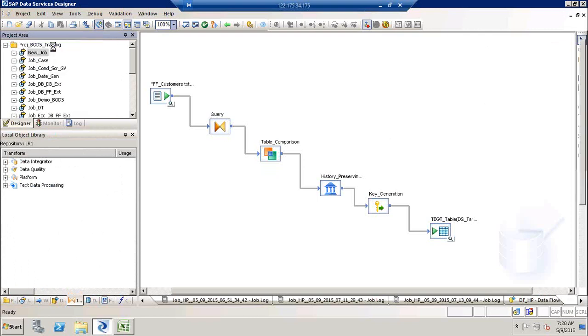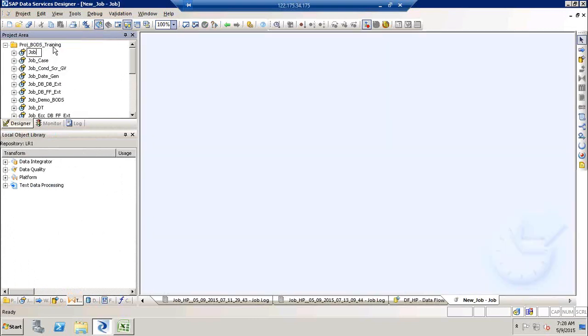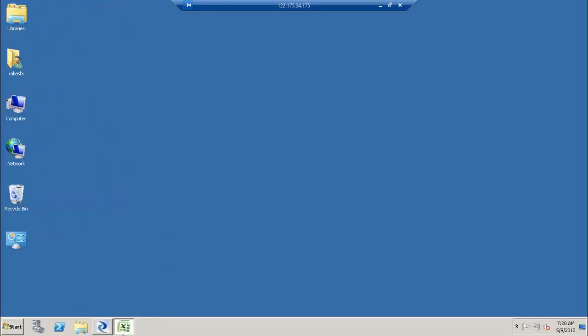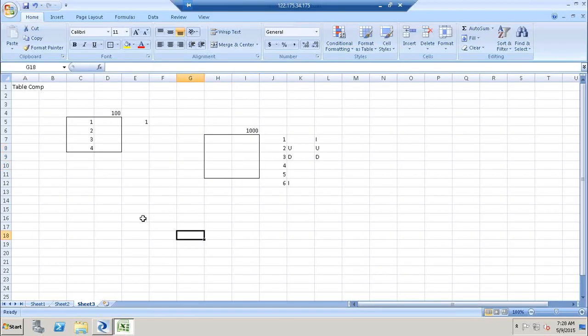So let us go and create a new job. In this job, I am trying to identify two scenarios here. One is my duplicates, and the second one is my potential duplicates.